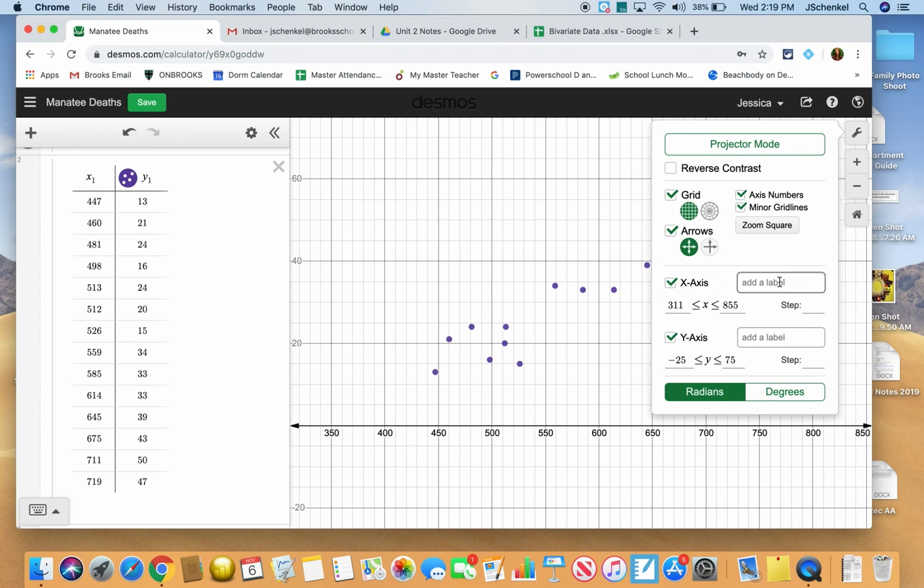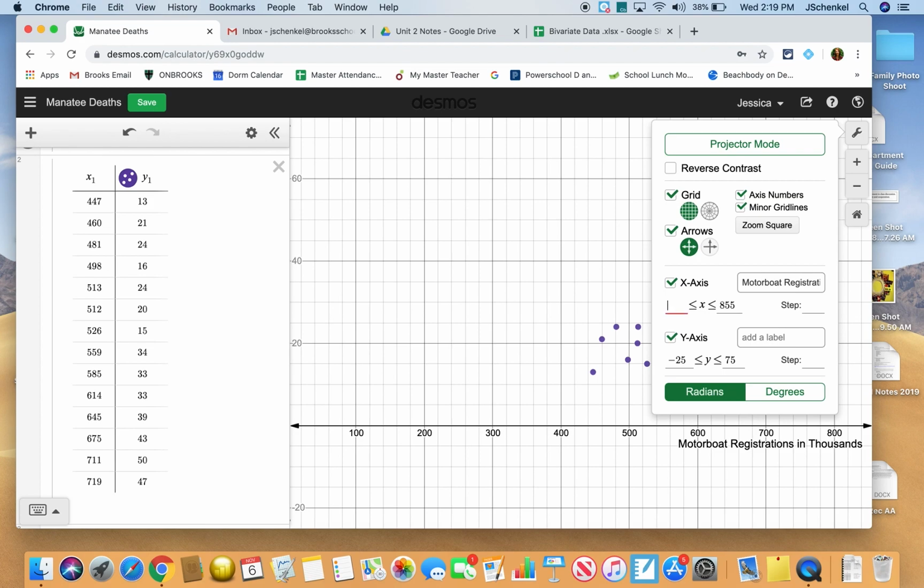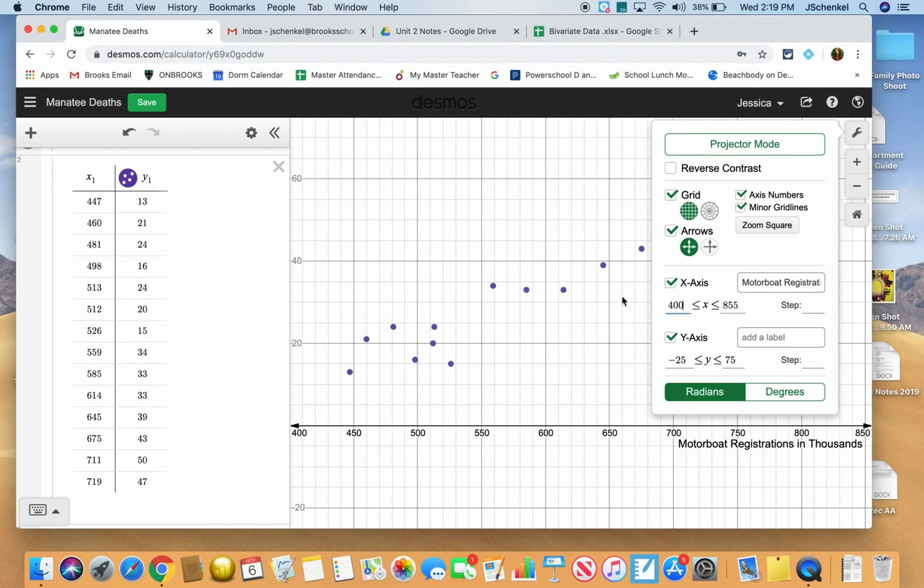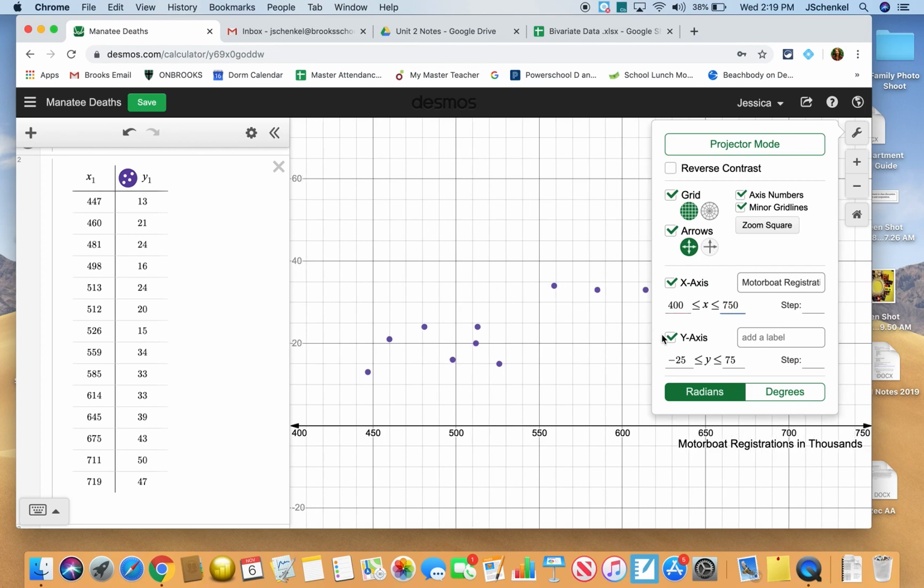All right, so x-axis, what I want to do is I'm going to add a label. So this was motorboat registrations in thousands. So notice how that is showing up right here, telling me what my x-axis is. And then I'm going to adjust my x-axis. It looks like my lowest value is 447. So I'm going to make this 400 as my lower value for my x. Highest is 719. I'll go to like 750, just so I have a little bit of room on the sides.